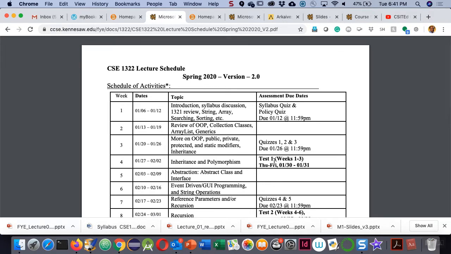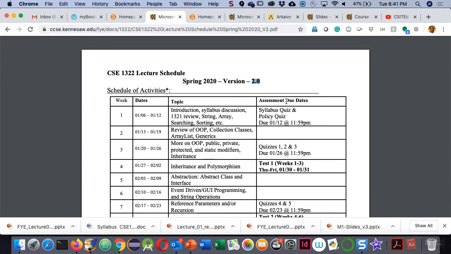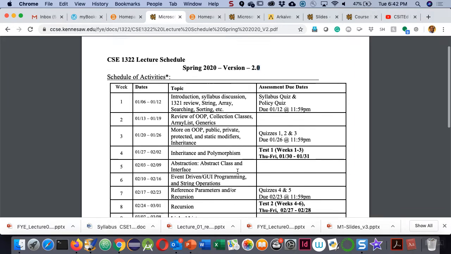Okay, and you see the schedule, this is currently version 2, and if we update something or make any change, there will be a next version. Always follow the latest version you have. For instance, later if you see version 3, then follow version 3, or if you see version 2.1, follow the latest version. Maybe we may need to accommodate something.